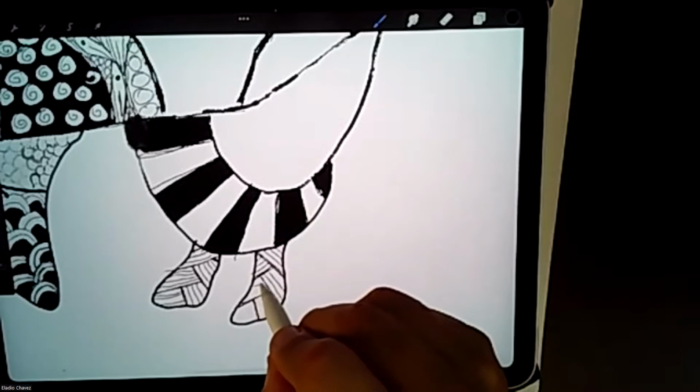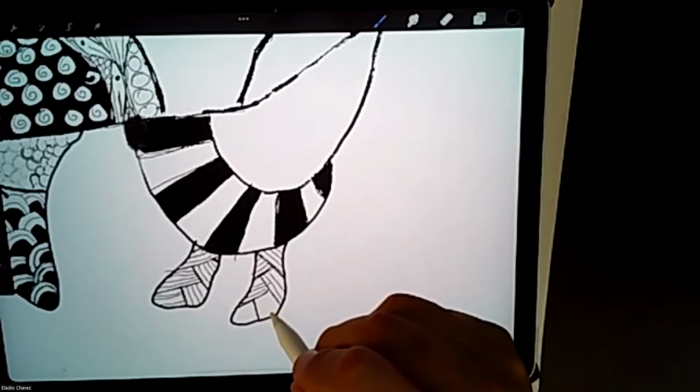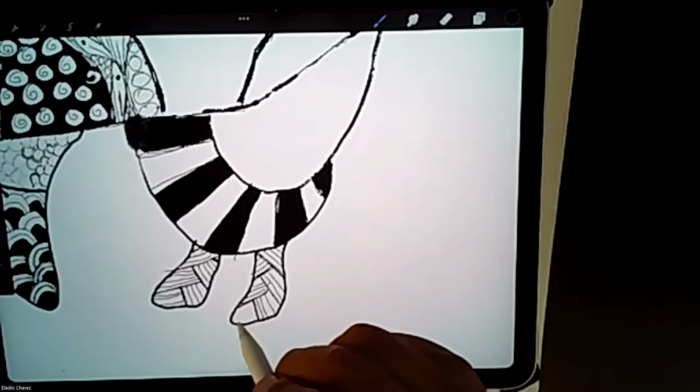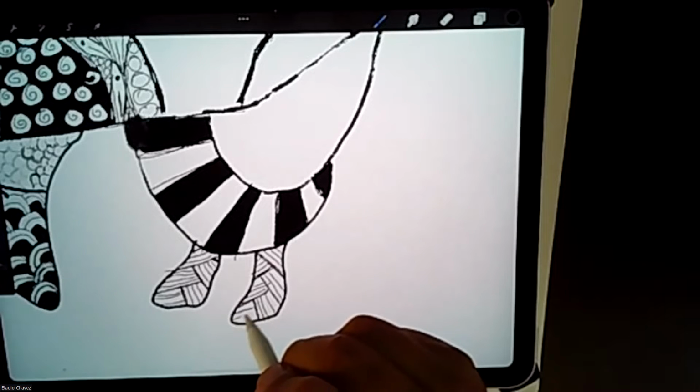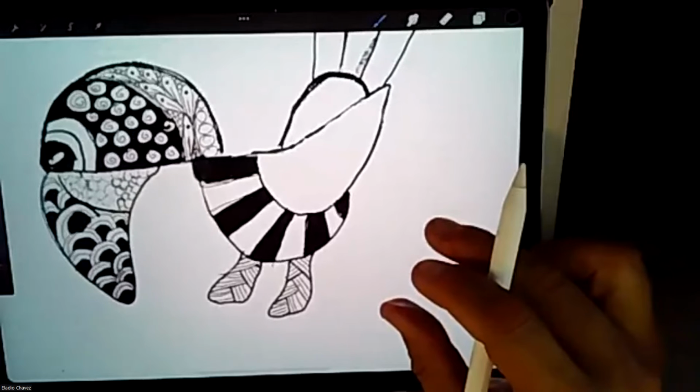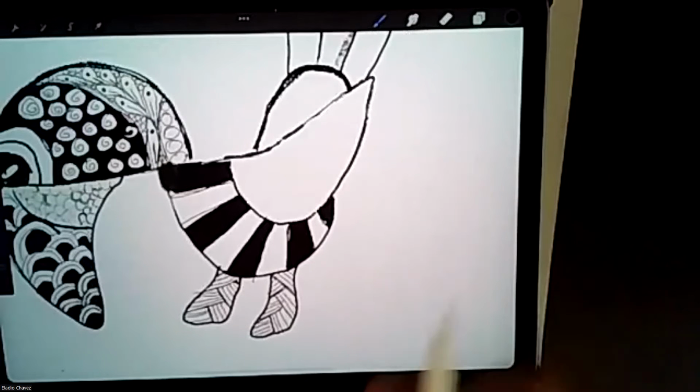There we go. This direction, and then this direction. And we're done with the feet. If you're not done, that's okay.